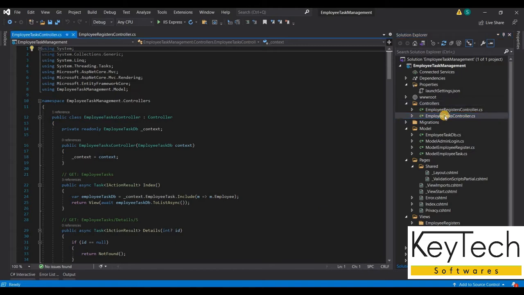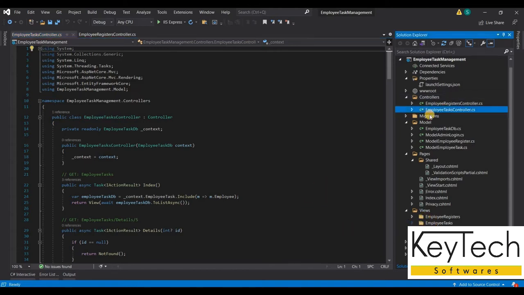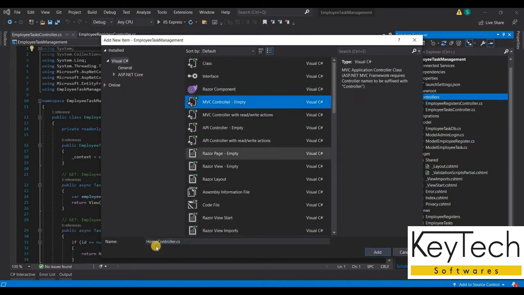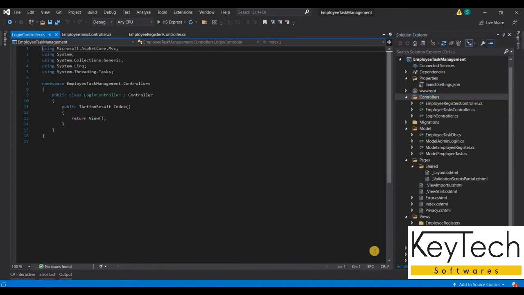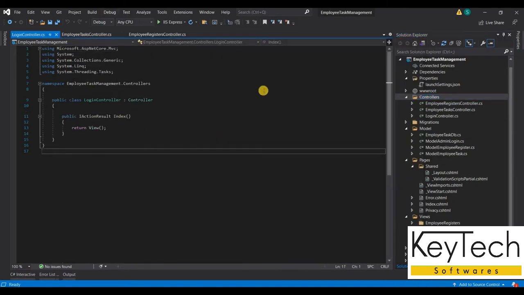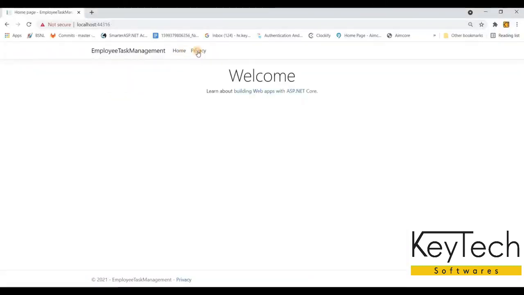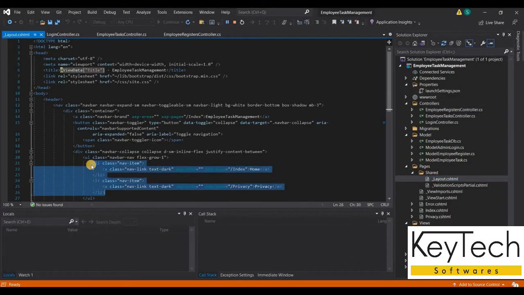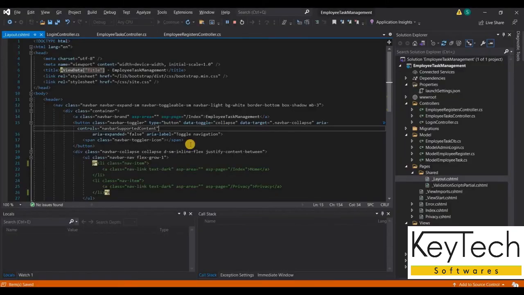Once you have created these 2 controllers, then create the Login controller. While creating the Login controller, there is no need to select the MVC CRUD functionality, so I'm creating an empty controller. Then the controller is created with an Index view. Then run your project, and you will see it like this. We don't need the Home and Privacy tabs, so I commented them out here. It is on the layout page.